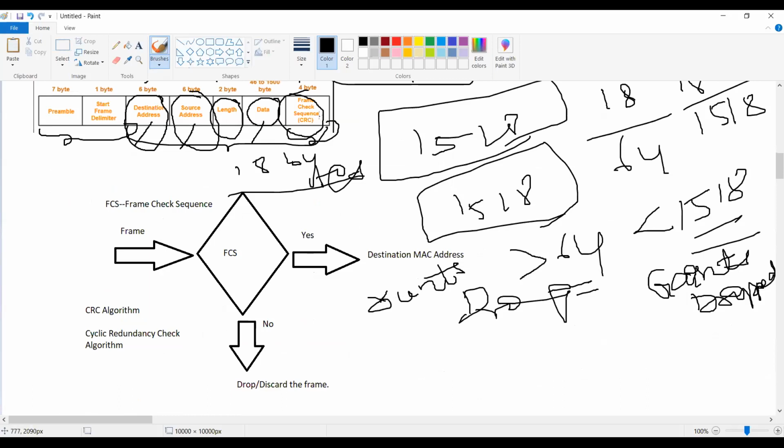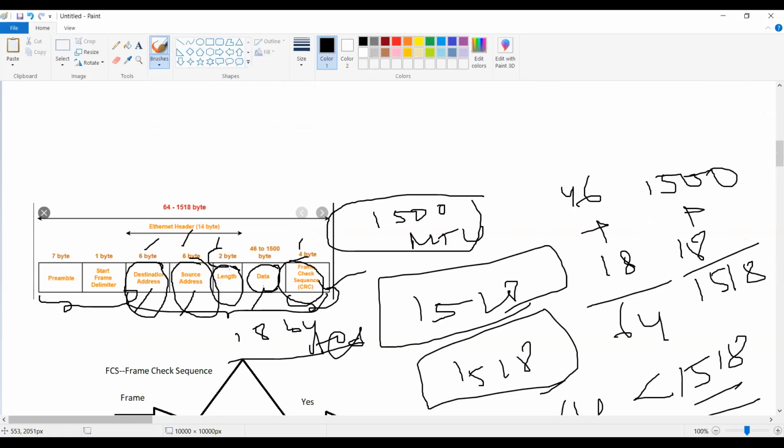Now, frame check sequence is clear, data is clear. Now, this 2 byte value is indicating the length. 2 bytes is how much? 1 byte is equal to 8 bits, right? 2 bytes is 16 bits, right?